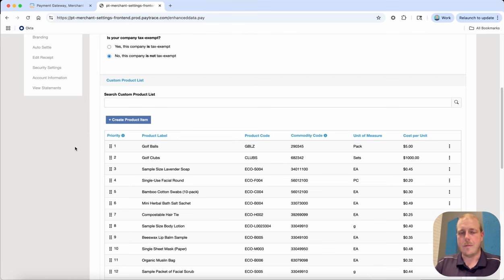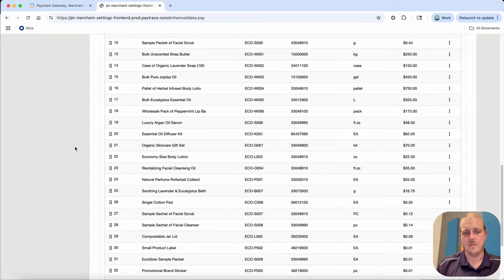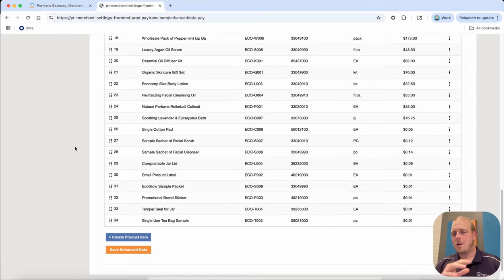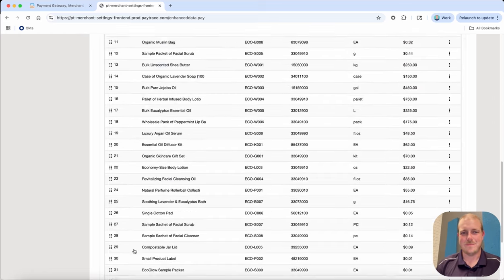Again, we want to make sure that we're entering in as accurate of information as we can so that we can send in the correct data to Visa. Once our products are in, our prioritization is set, we're going to save enhanced data.